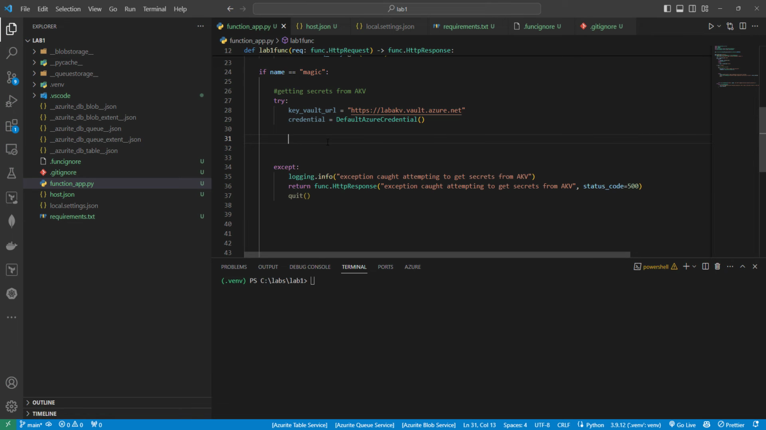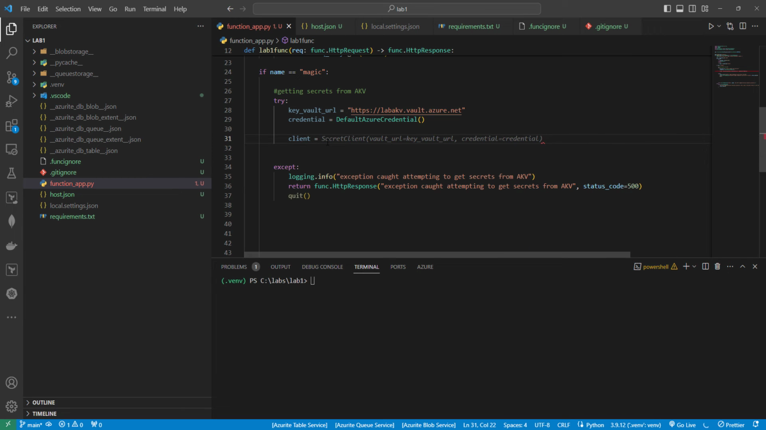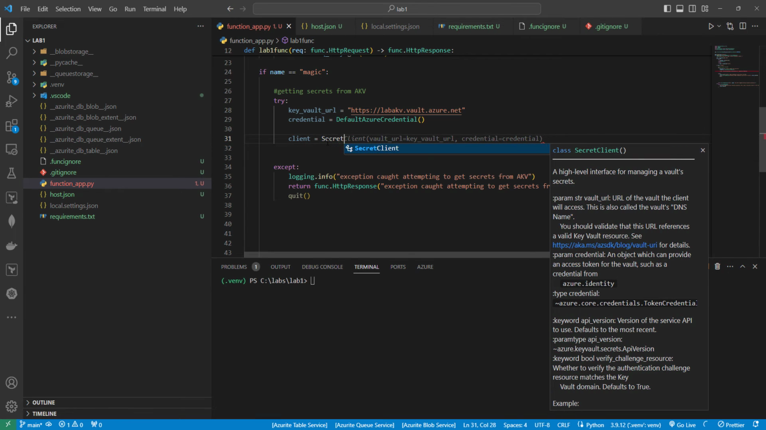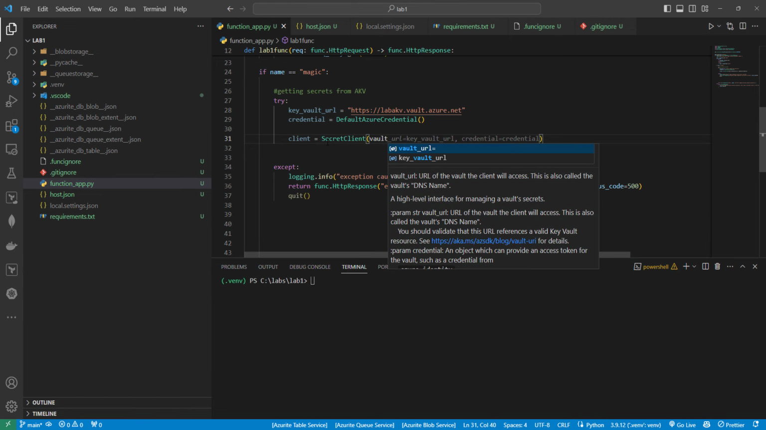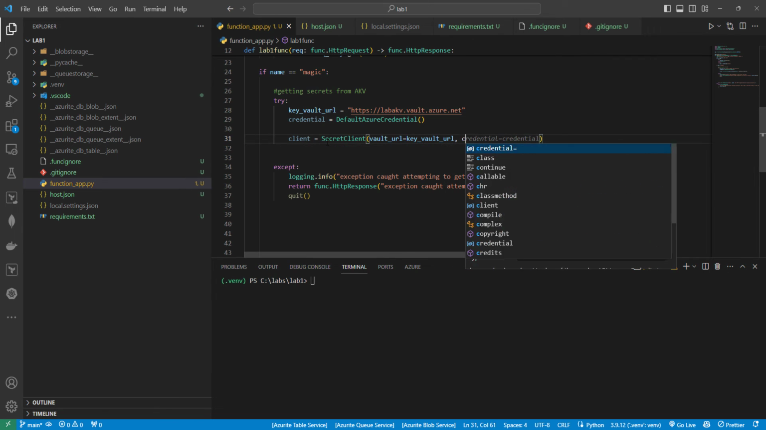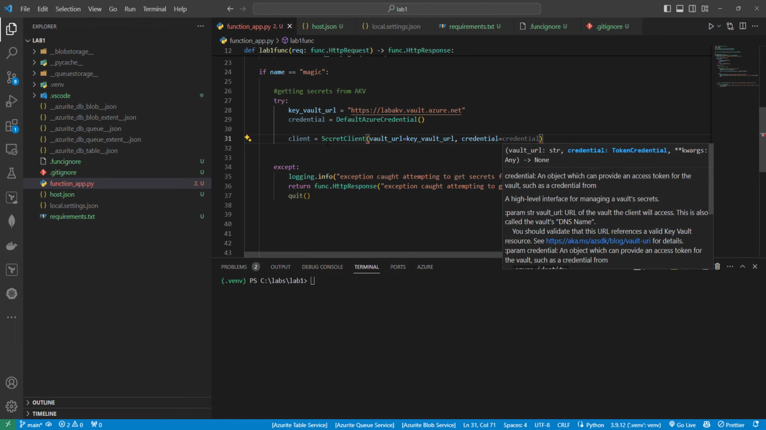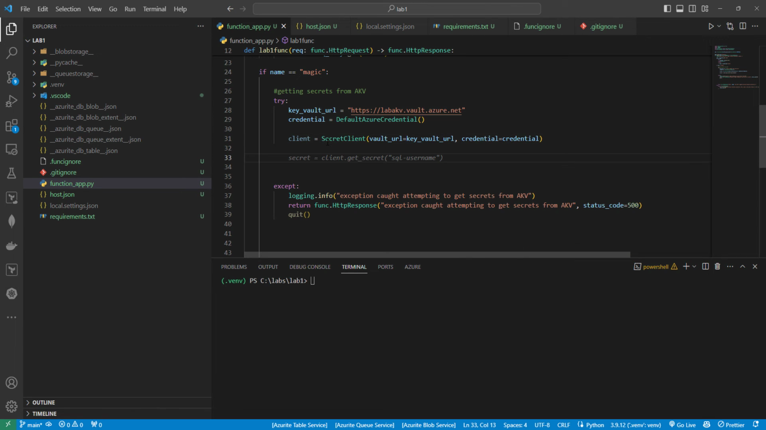Next, I need to create an instance of the SecretClient class. And I'll pass the Key Vault URL and the credential that'll connect and authenticate to Key Vault. So I'll assign the results to client, and it's pretty easy to do. You just call SecretClient, and my vault URL will equal my Key Vault URL, and credential, I'll assign my default credential to it.